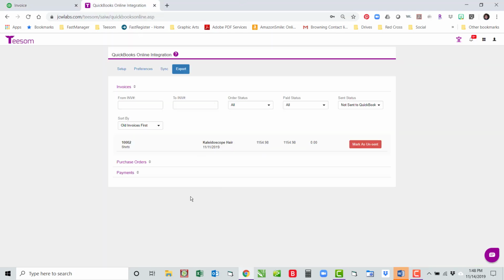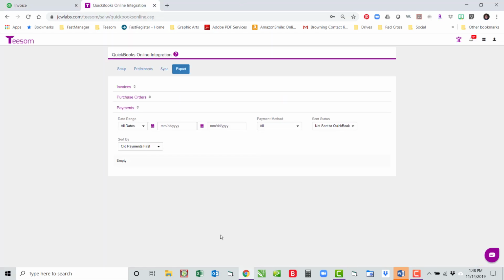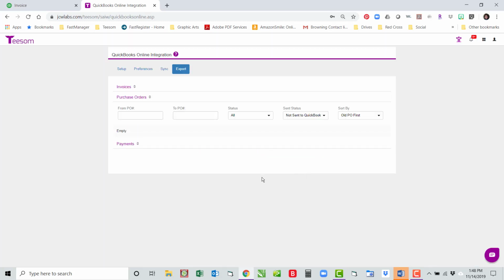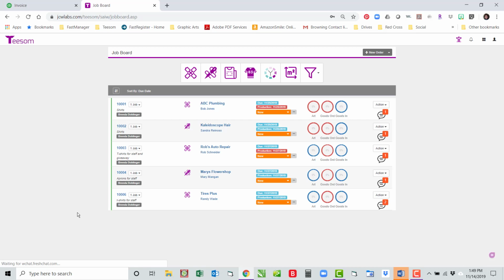Now, if we jump back to the QuickBooks integration and go to payments, yeah, we have no payment for this. So that'll be something else we'll do. We'll take a payment on that, and then we'll come back and show you how to send the payment over, so it'll marry up with the invoice automatically in QuickBooks. All right, let's go to purchase orders. We don't have anything in here. Okay, so let's open the Kaleidoscope Hair order, take a payment, and then we'll come back to the integrator.